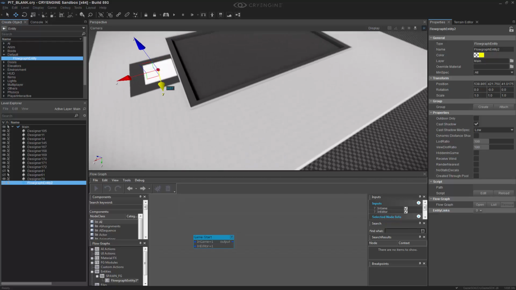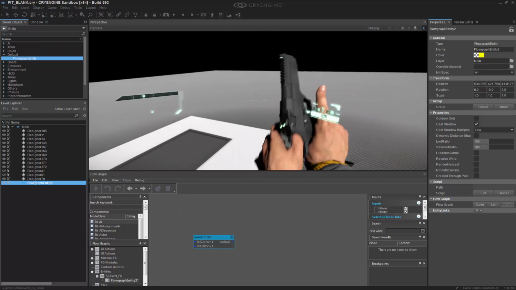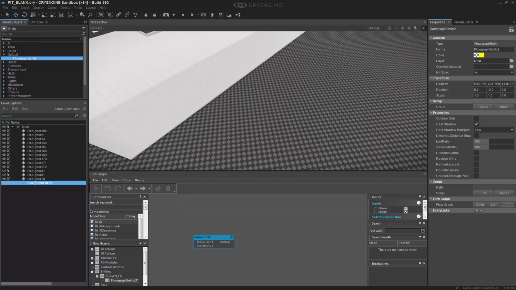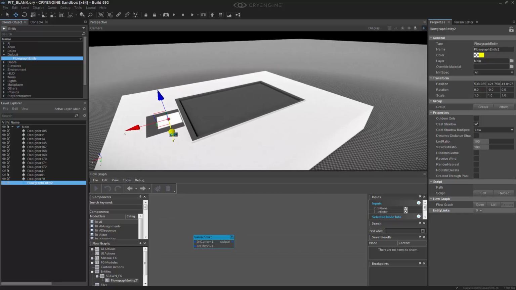So typically speaking, if I back up and I go into game right now, you'll see that I'm falling down from the ground. I'm basically spawning exactly where my camera was, and that's not exactly what you want in a game. So what you can do is create a spawn point.